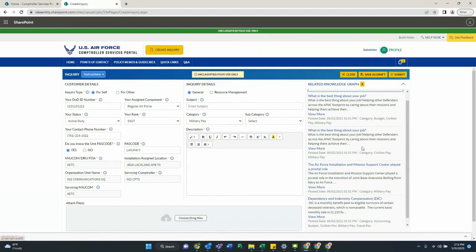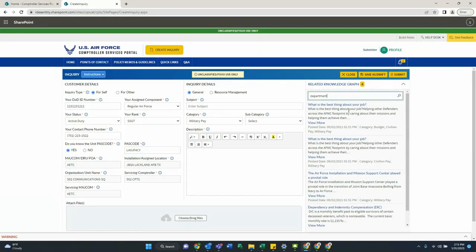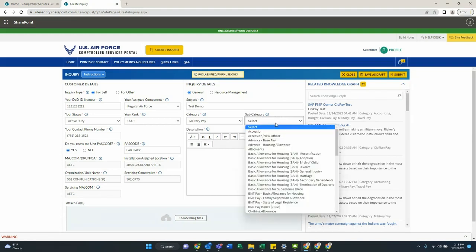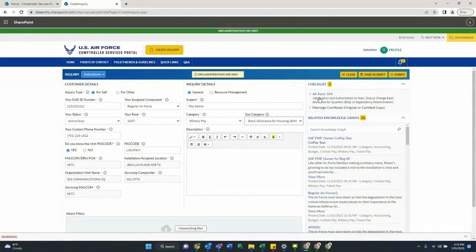I'll enter in my subject, but I'll just say test demo for the subject, and then I'll put in a category or a subcategory. So subcategories, there's a lot of them here. There's a lot of different reasons why people's pay could possibly change or why they need some sort of action taken, but we won't spend too much time on that. But you'll notice once I select basic allowance for housing, I just got married, you'll see a checklist will automatically appear asking the customer to fill out this Air Force Form 594 and attach a marriage certificate.